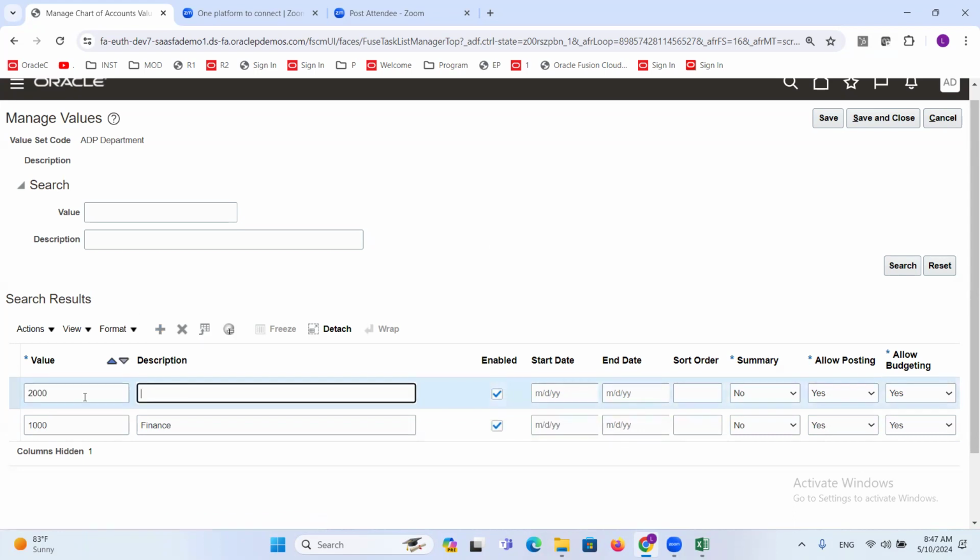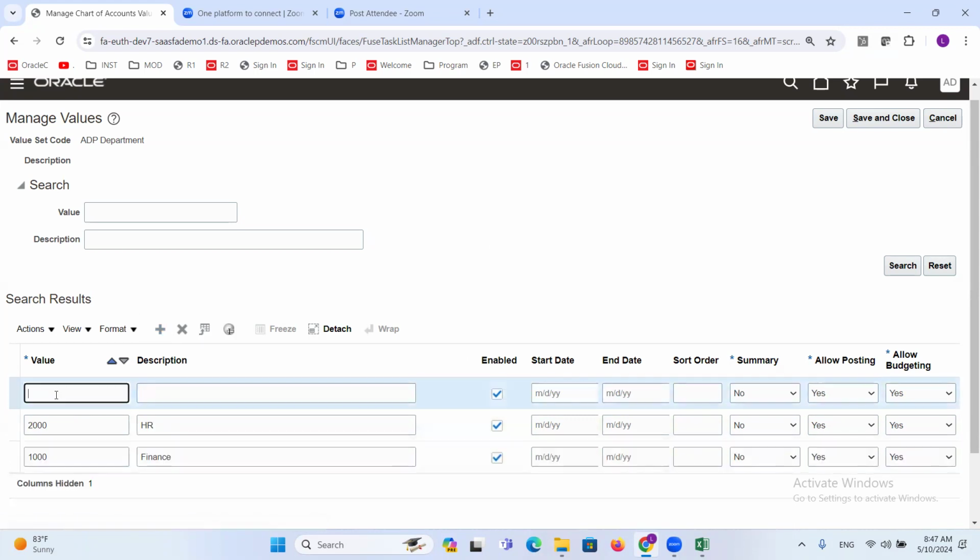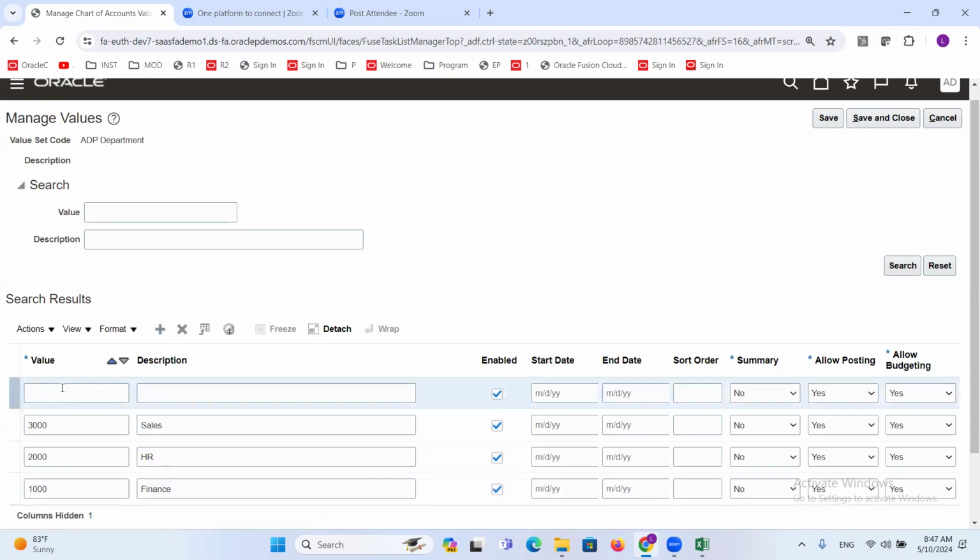Say 2000 HR department, 3000 sales, 4000 marketing. So list out all the departments, whatever you get from the client.